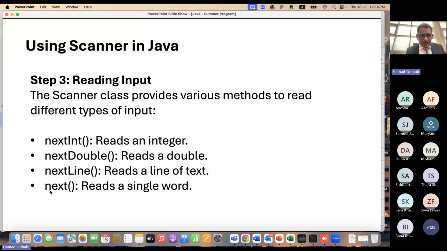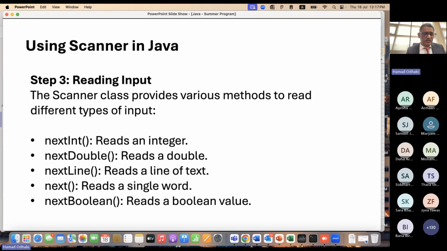And then we have the one that reads a single word, not a full text, just a single word. Okay, and this is next. Next, without anything, will read only a single word from the keyboard. So these are the things we have. One more is the Boolean. The Boolean gets true or false, and this nextBoolean is to read a Boolean value. So we have 5 of them. nextInt for integer, nextDouble for double, nextLine for text of multiple words, next for one single word, and nextBoolean for reading a Boolean.